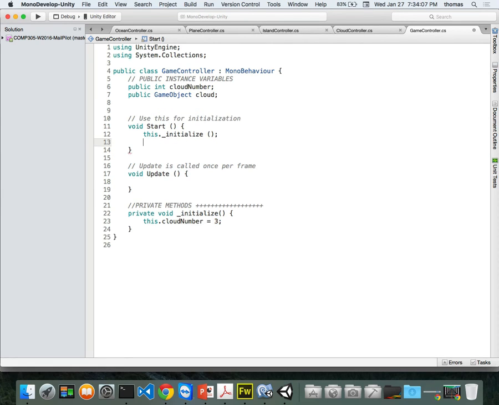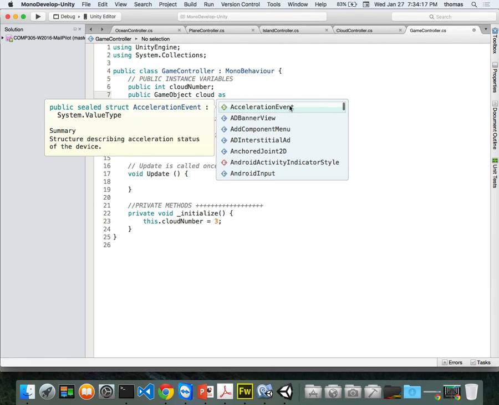I want to get the code hinting to make Unity aware that not only am I getting a game object, but it's a cloud. How do I do that? I could use the as keyword. As does a lot of stuff where I do some kind of casting, if you will, where I can cast it as a cloud.